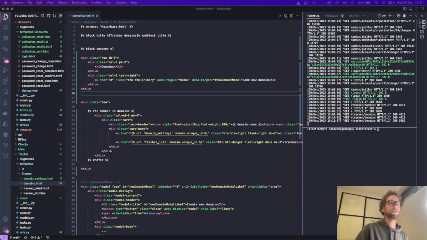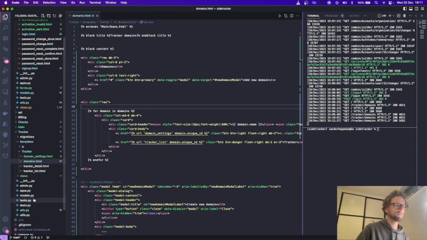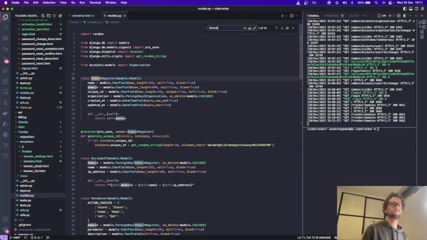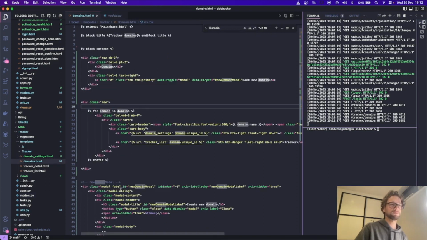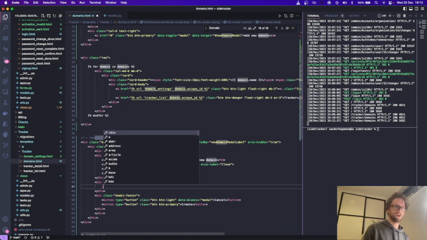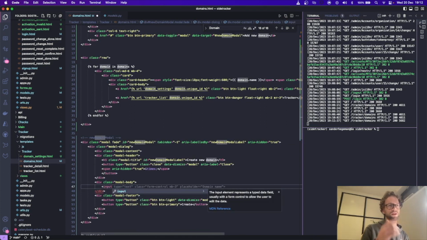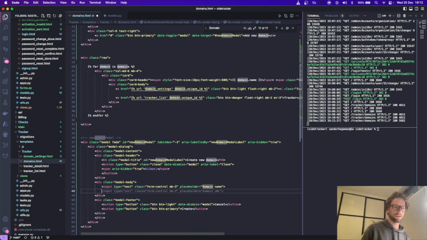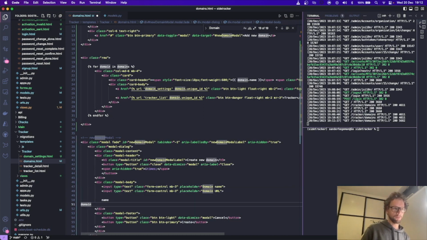So we need a few fields there. Domain register, that's the model I want to populate or create. So we need a name, a domain, unique ID I create while saving, and organization we create while saving, created, updated also. So we only need a name and domain. Sounds easy. Often I just use inputs. In Django you can do everything with forms, but honestly, call me lazy.